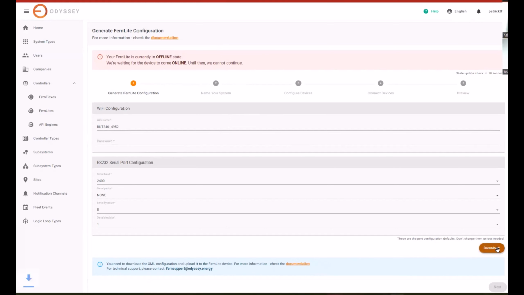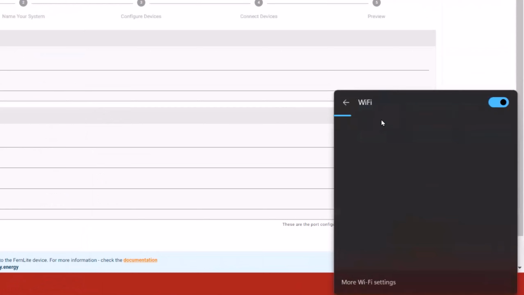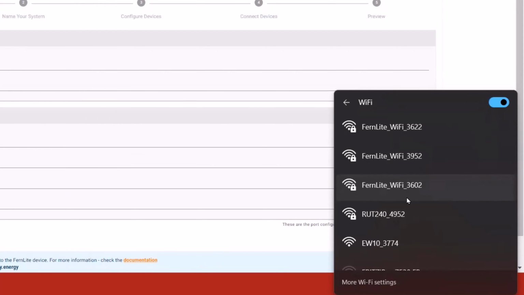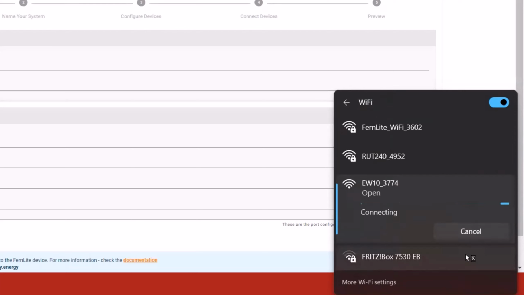After the file has been downloaded, go to the available Wi-Fi network on your computer. You will see your FernLite network as an available option. This FernLite network should be selected. The last 4 digits of the network name will be the same as your FernLite's MAC number. Connect to this Wi-Fi. You may lose your normal Wi-Fi connection, but you should continue to proceed.